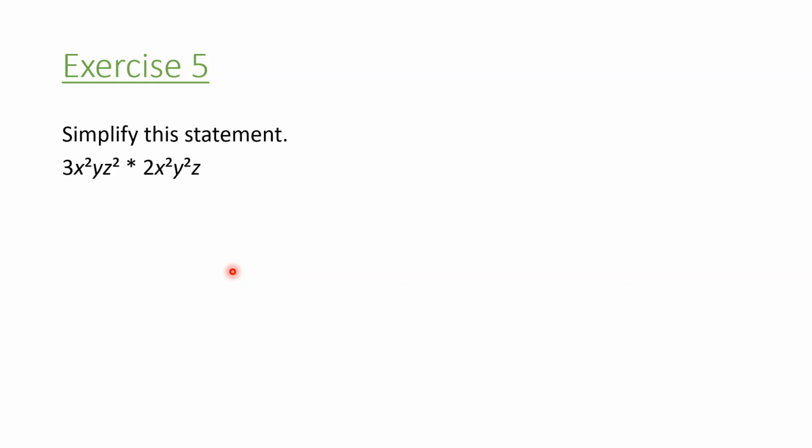Our fifth and final exercise is a tough simplification problem. And no, it's not a tough, simple problem. You have to simplify this statement. And you're going to have a full minute for this because this is not easy. Your time has started.